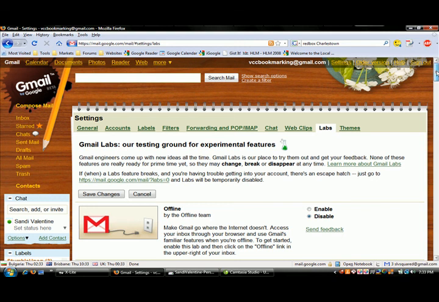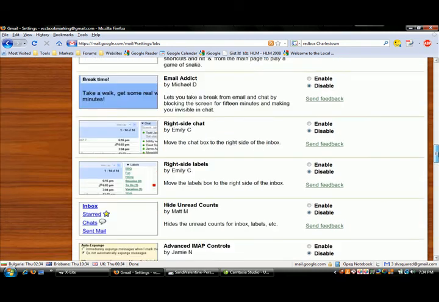And that is your introduction to Google Labs and all the fun beta features that Gmail offers.